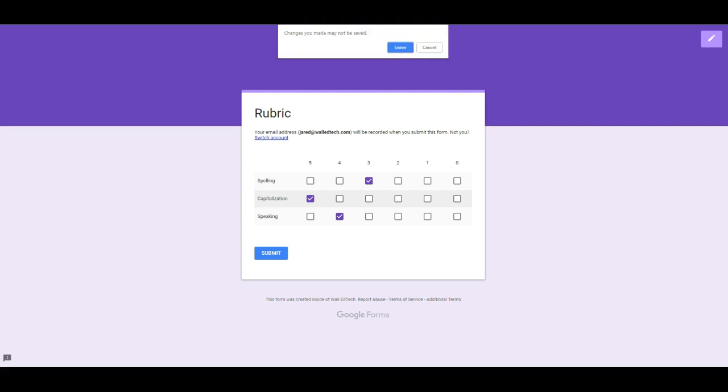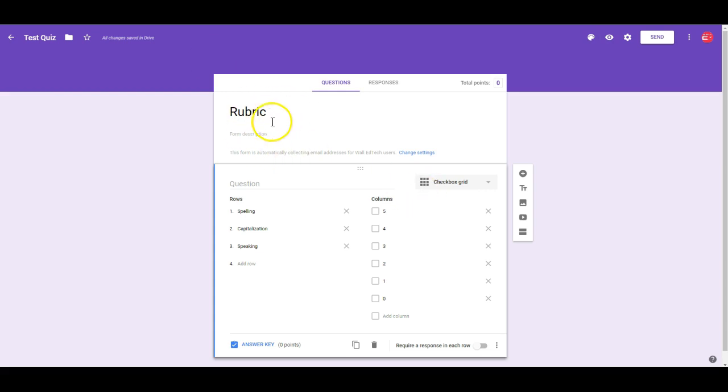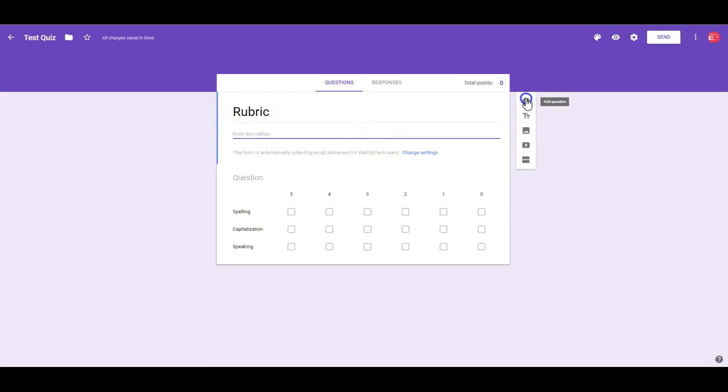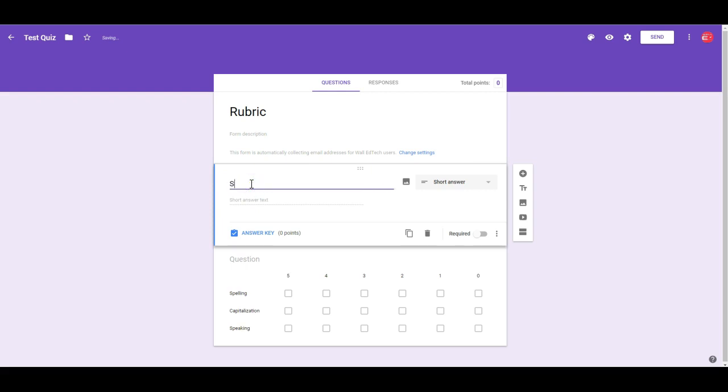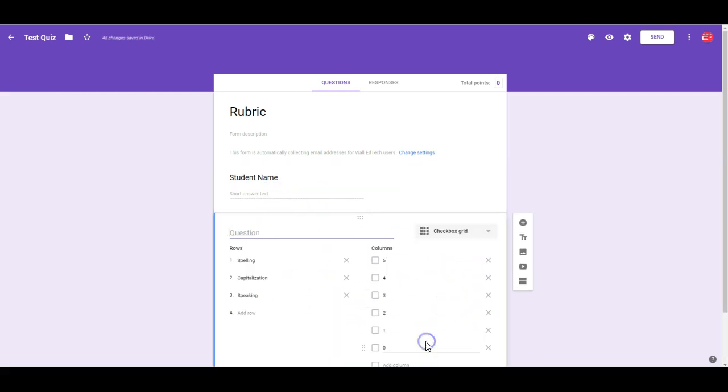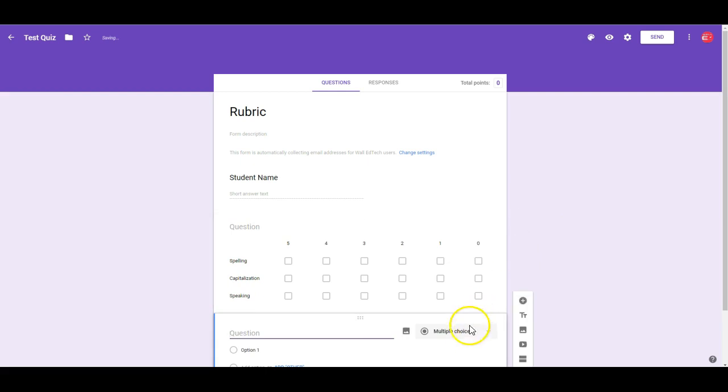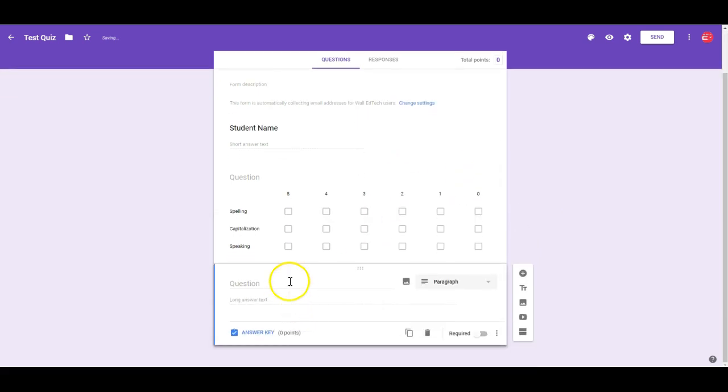If this was me and I was setting this up for a class, what I would do is make sure that my first question here at the top was a short answer question, and it would be student name. So we make this the student name, and now I'll know whose score this belongs to. And then the other thing I would do is under here I would add another paragraph question that was comments. So I could type up comments as well as I graded this one. So I would have all of my scores and my comments.